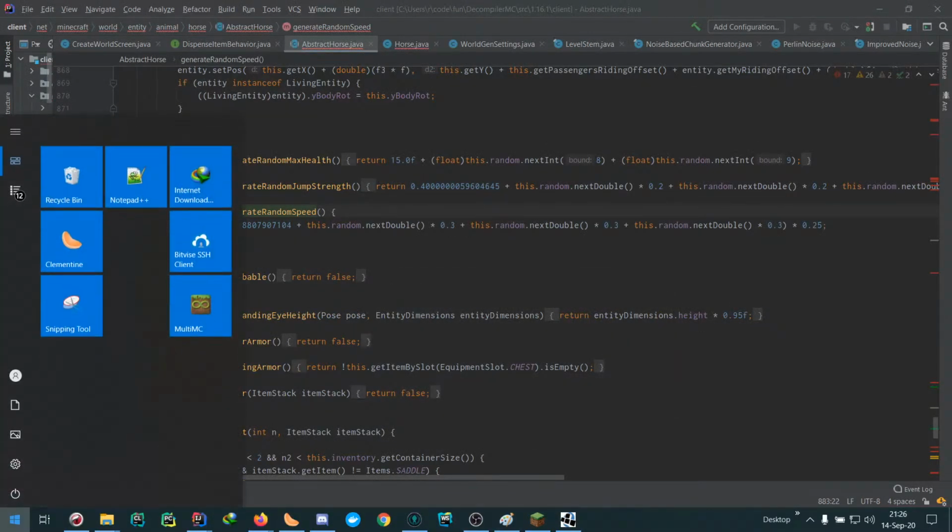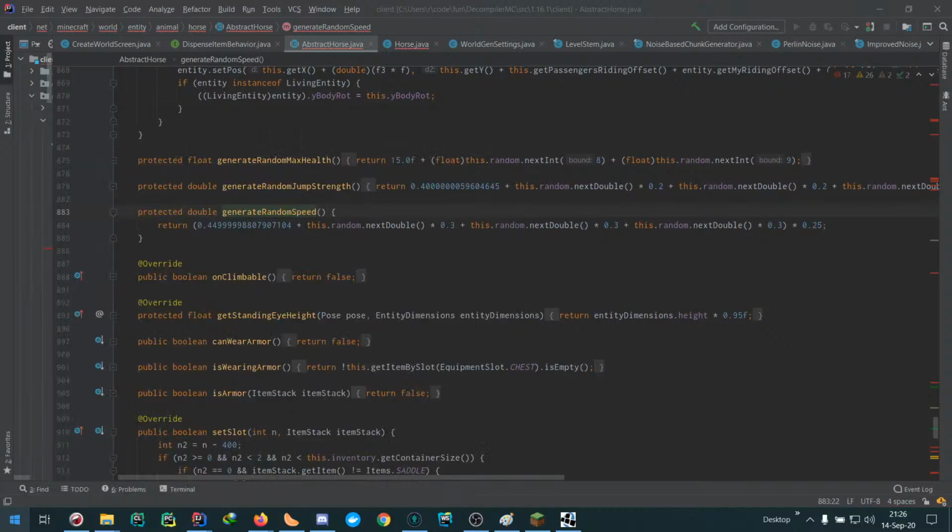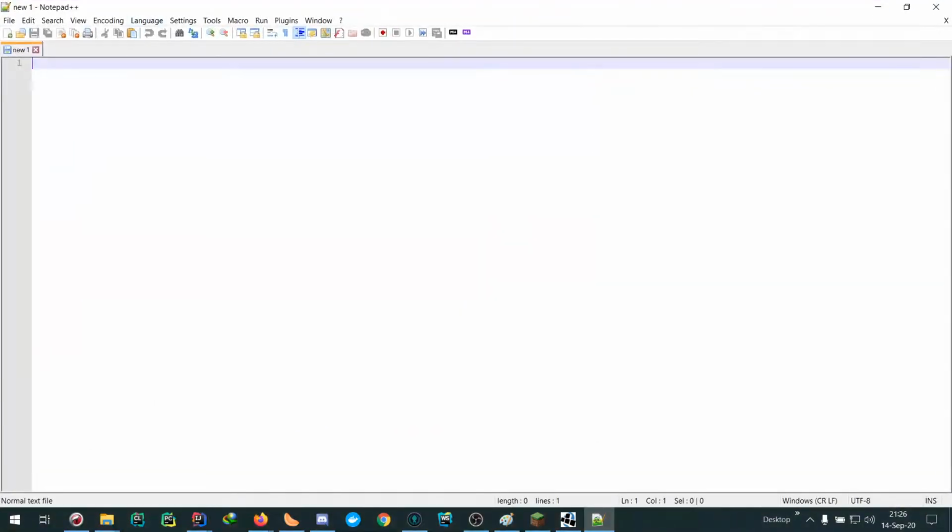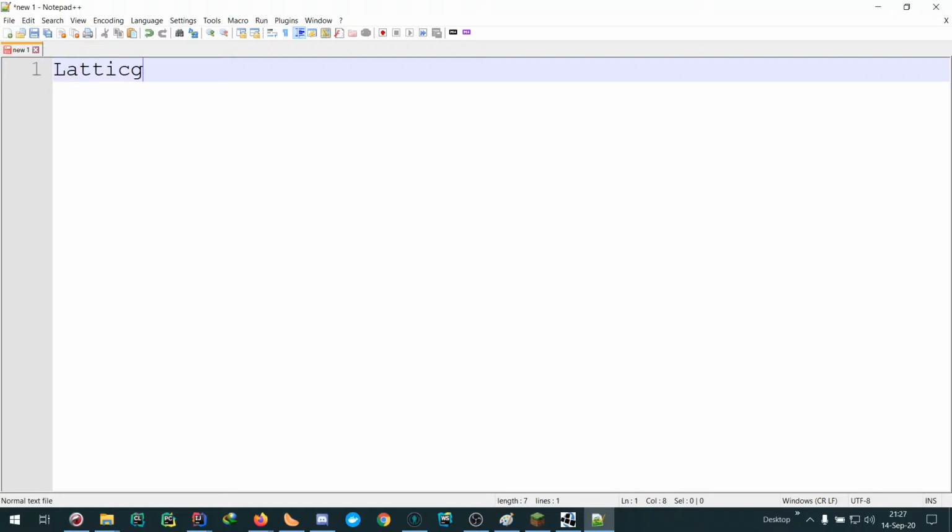So today, sorry for being a bit late, I was having technical difficulty with some of the LattiCG repo, but it's fixed now, so it's alright. And why was there technical difficulty? Because today's subject is LattiCG.